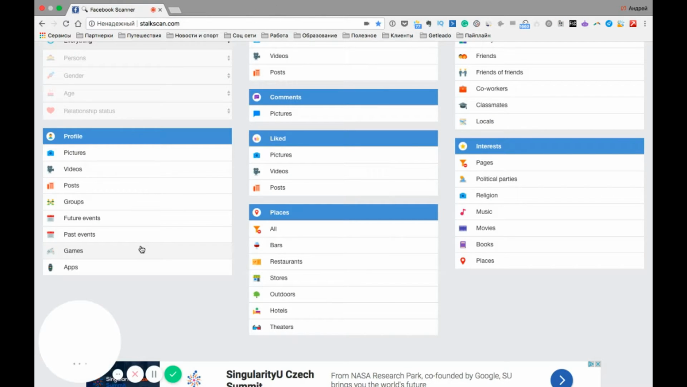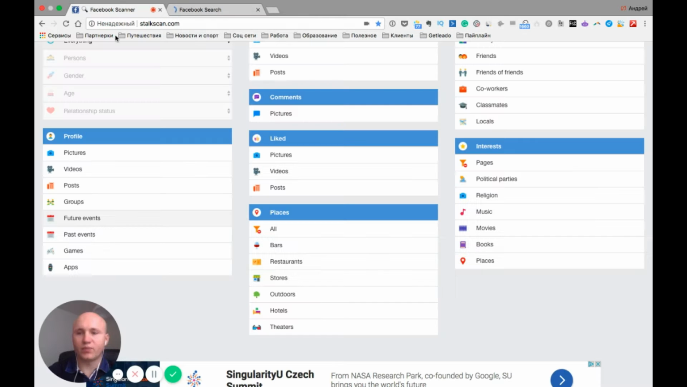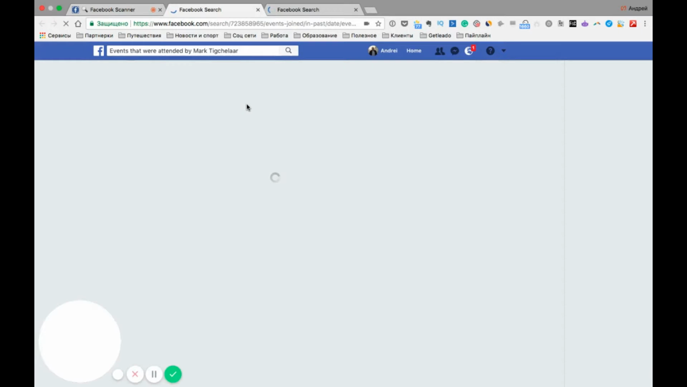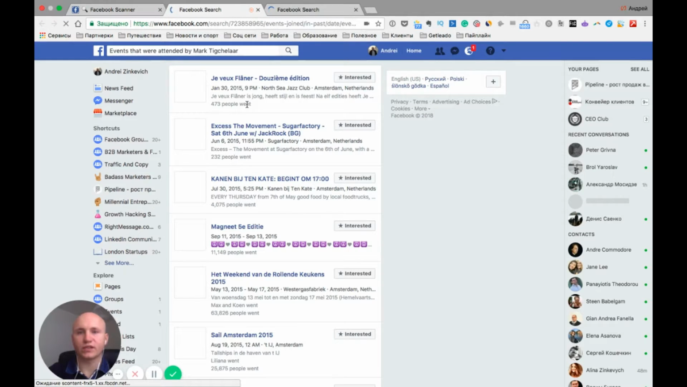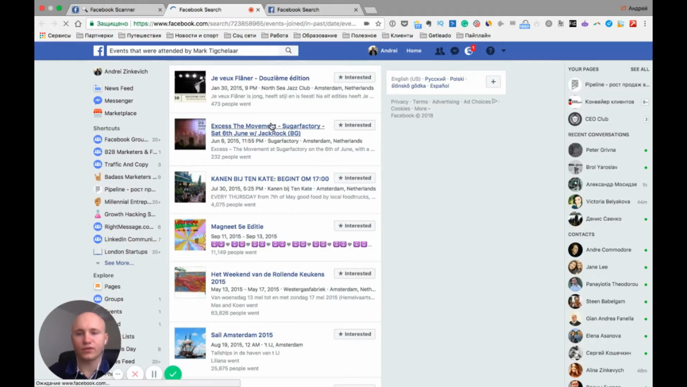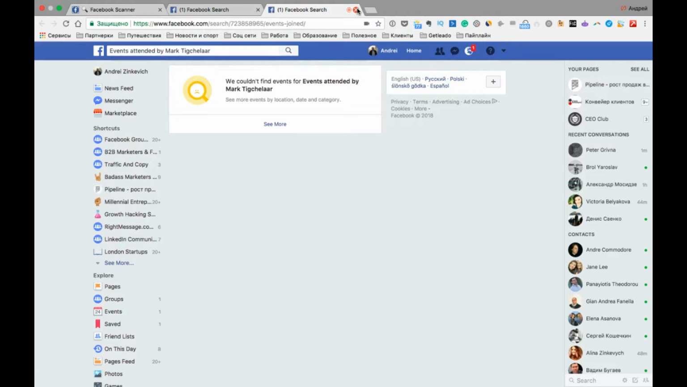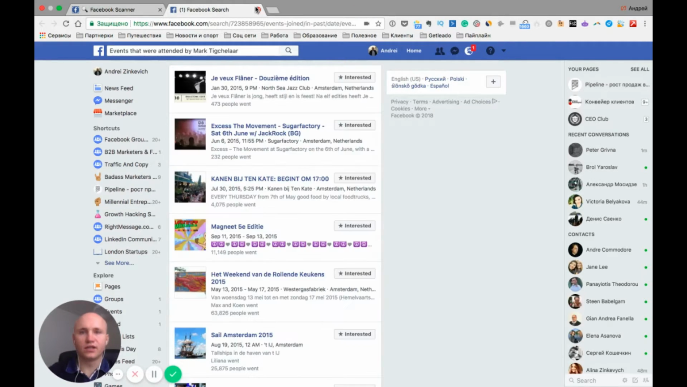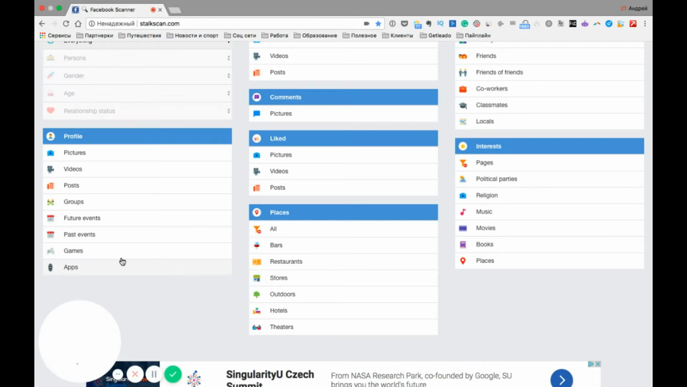The next things, future and past events. We can see what kind of events our prospects attend. So of course, if there are any kind of events, we might participate as speakers or sponsors. We can use these events to generate leads. And future events. Unfortunately, no future events. So let's close it and see another thing.